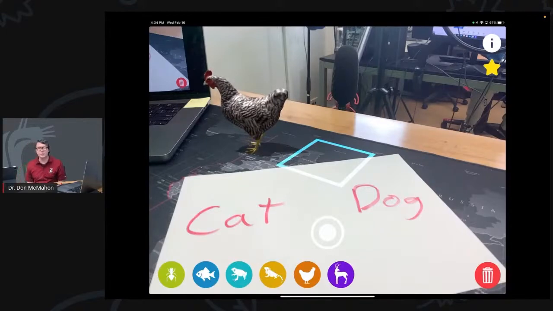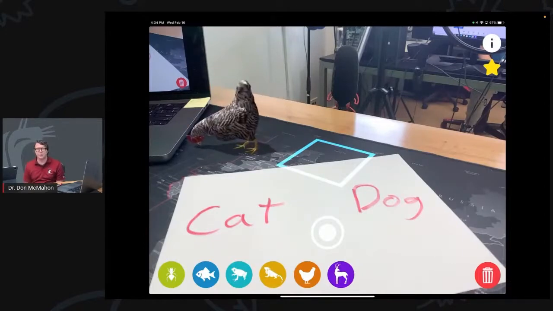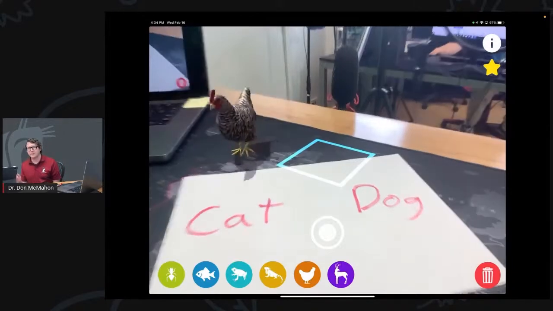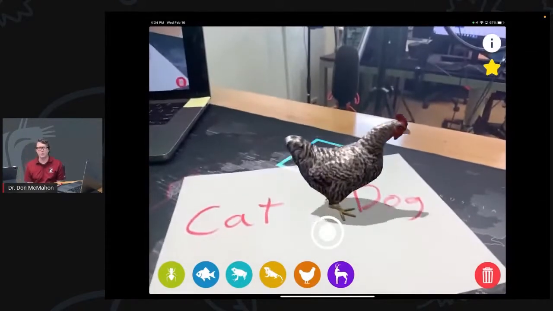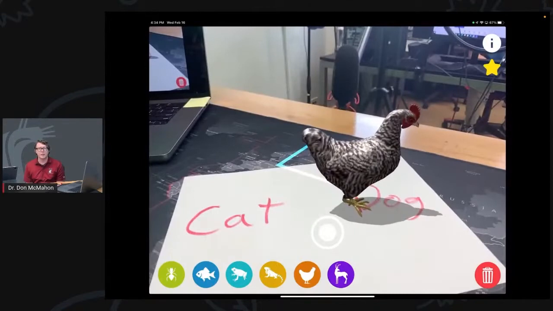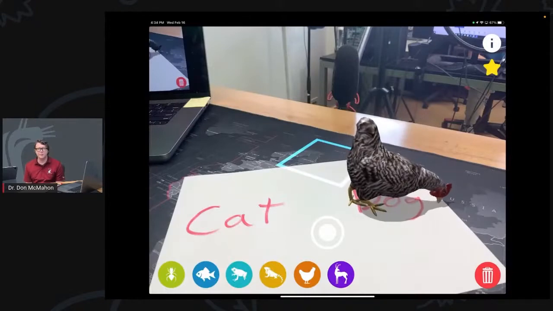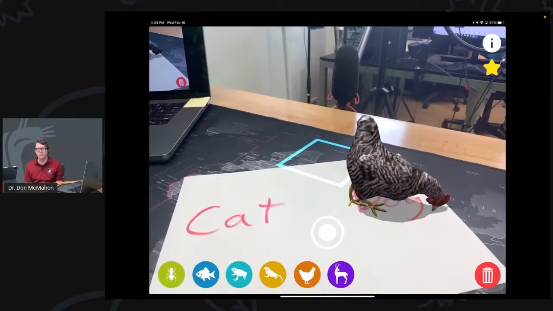So this app is called Wildlife AR. And as you saw there, I placed this little chicken on my desk who's just hanging out. And if I tap here on my iPad screen, my chicken will walk to the word cat. And then it will walk to the word dog. So I could ask my student, hey, Sydney, would you please make our chicken walk to the word cat? Which one is the word cat?